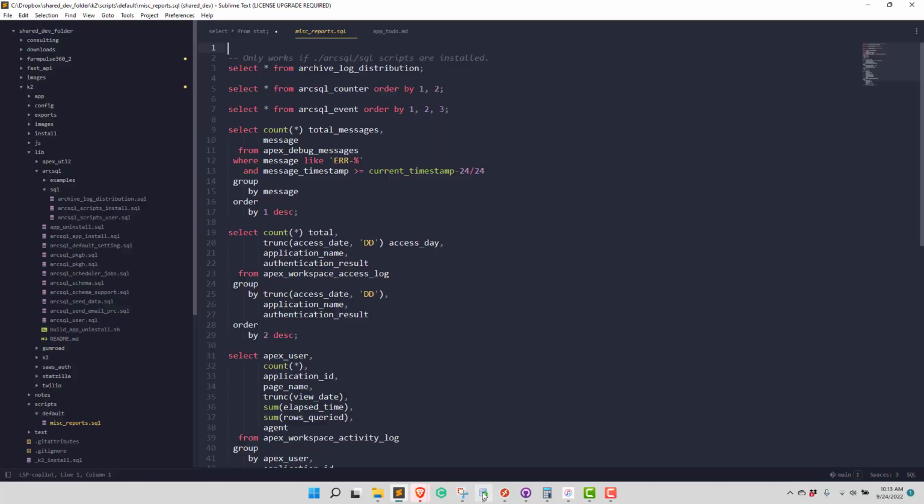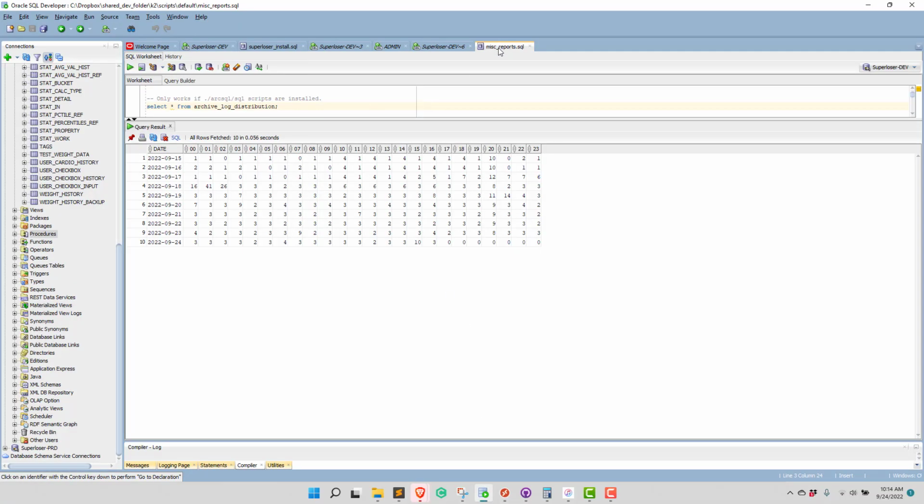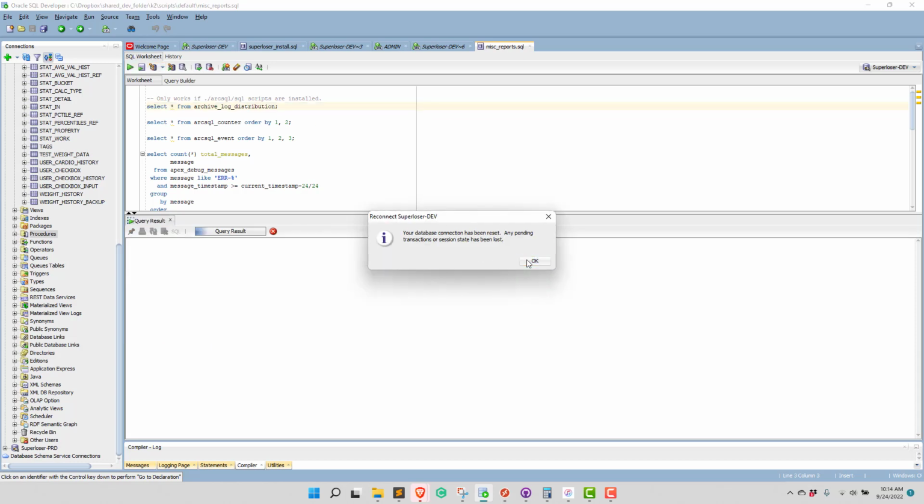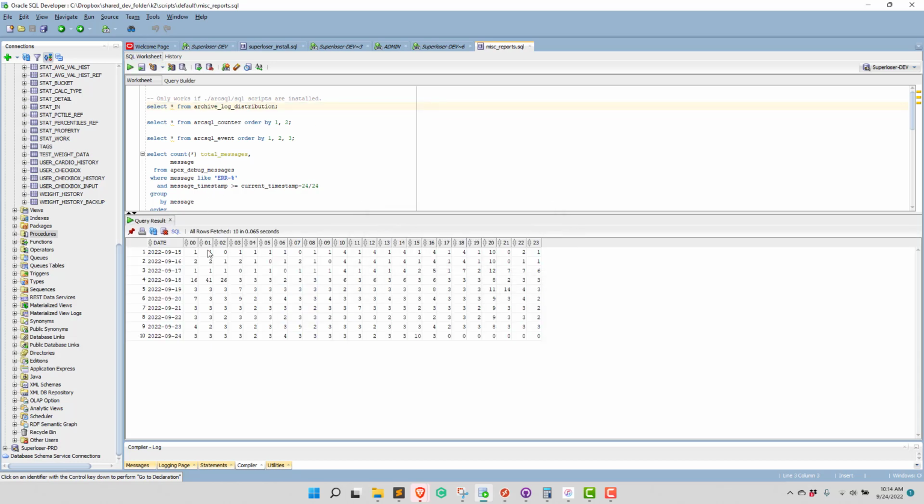So what I would do is I would have my miscellaneous reports probably open from the previous day, and I'm wondering what's going on, and I'm like, oh, you haven't looked at archive log distribution in a while. Let's go ahead and run that. And what this does is it shows me the number of archive logs, and I think my archive logs are like 200 meg each, by hour of day and by date. And so it gives you a really good idea of what's normal.